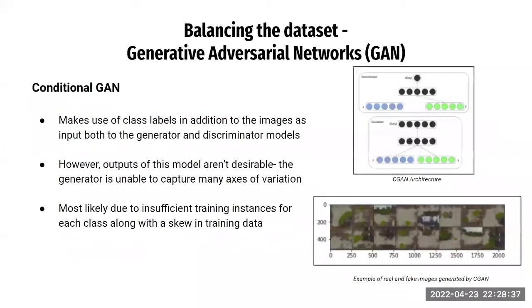The second approach was the conditional GAN. The conditional GAN makes use of class labels in addition to the images as input, both to the generator and the discriminator models. However, the outputs of this model aren't that desirable because the generator is unable to capture many axes of variation that are present in the original images. This is most likely due to insufficient training instances for each class along with the skew in training data. We could improve on this functionality, but we were not able to do this during the duration of this project due to computational drawbacks.